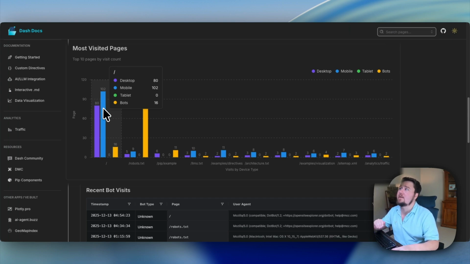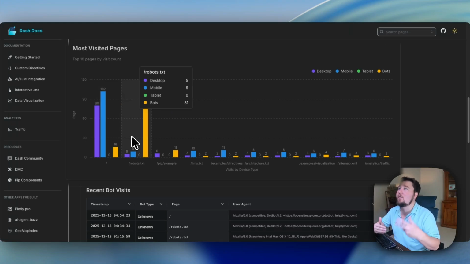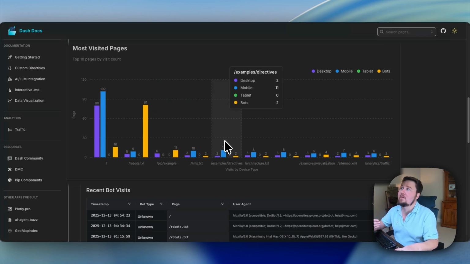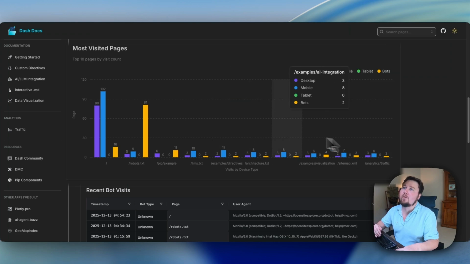And as you can see, the base URL is of course going to be the most popular. If you work your way down, robots.txt, of course the bots are going to start there, and then they're going to work their way out. Apparently most of the bots stop at robots.txt and don't go further, but if they did, they do go to example, llms.txt, derivatives, all the 8 pages that are offered.